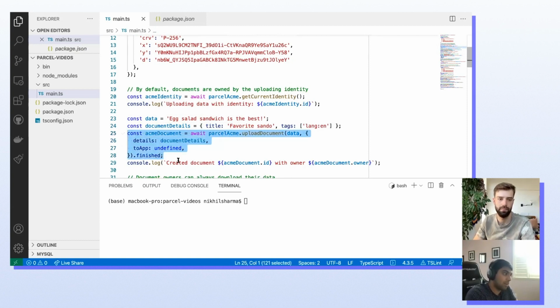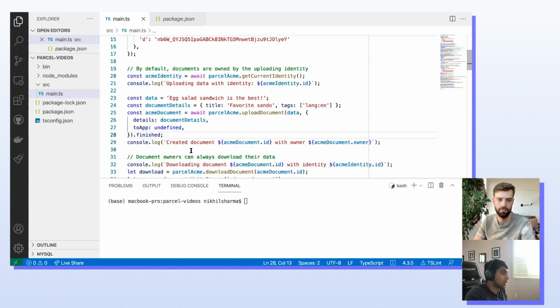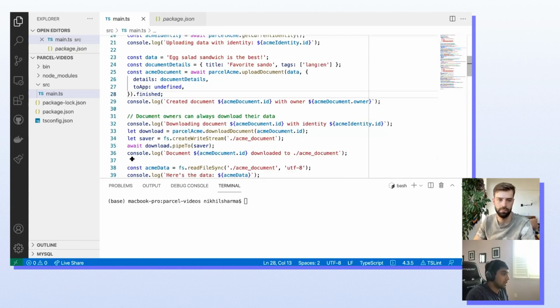Acme in this case is going to upload the document, and that document is going to be owned by themselves by default. What that means is, as the owners of this document, Acme can download it no problem, just like we did in the previous video. That document gets downloaded and you'll be able to read it after it's written to a file on your local file system, in this case named Acme document.